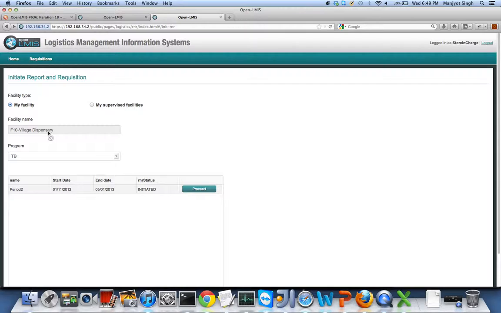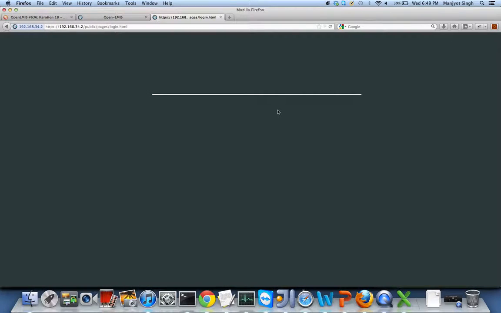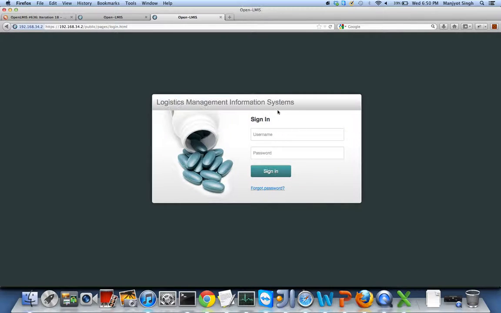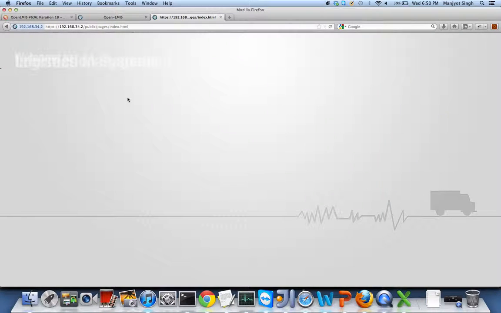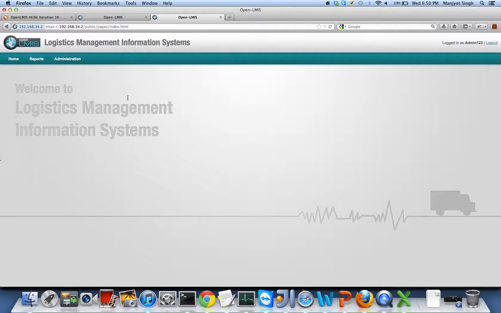Apart from the improvements on the RNR screen, we have made the same browser back button improvements on the user screen and the facility screen. To showcase that, I'll have to log in as the user who has the right to manage facility and manage users. That is the admin user, and I'll try to log in. To go to the manage facility screen and the manage user screen, the user will have to click on this manage menu.